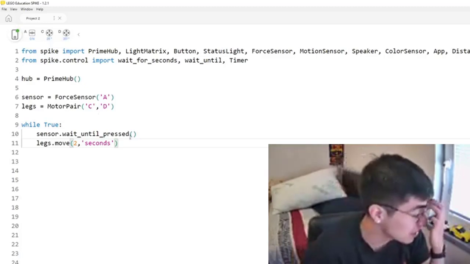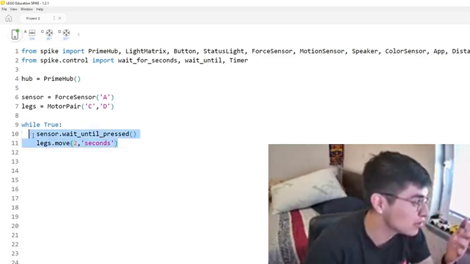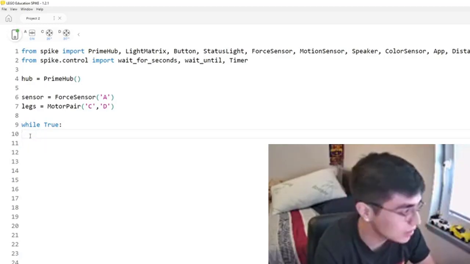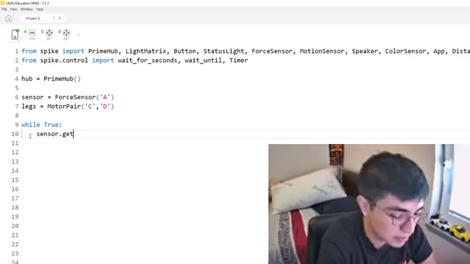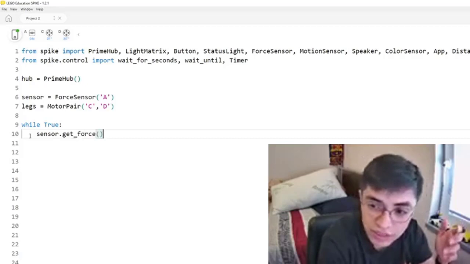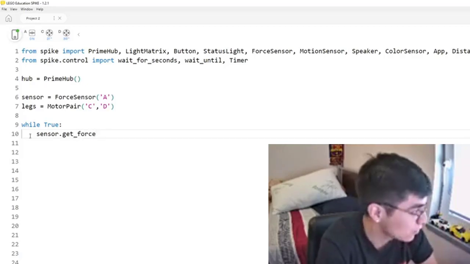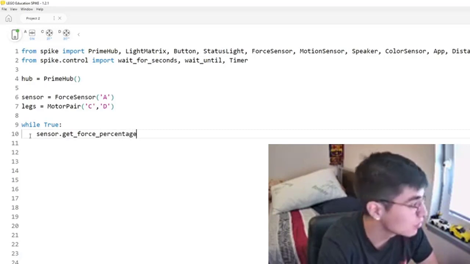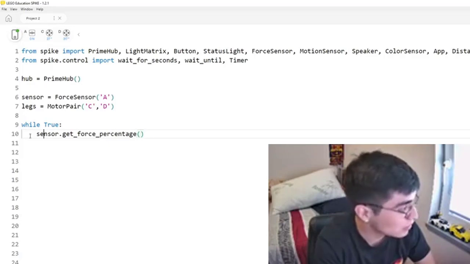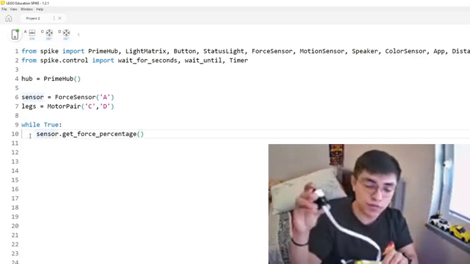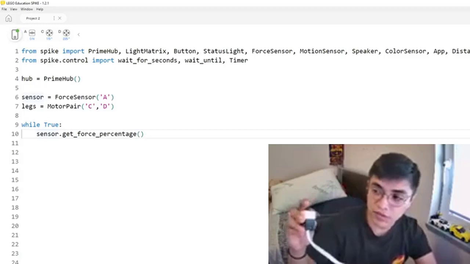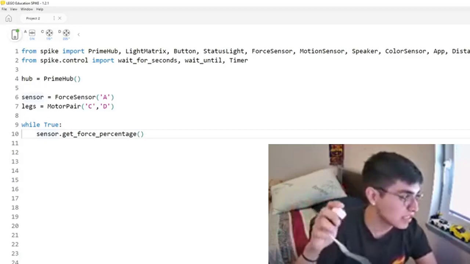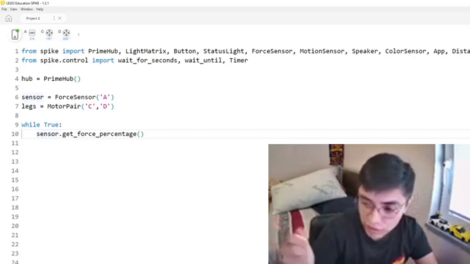As you remember, in the beginning I mentioned that a force sensor actually returns data back. Another one you could do is sensor dot get underscore force underscore percentage. What this is going to return, if I press all of it, is 100%. However, if I only press about half of it, that's 50. It all depends on how much force I'm putting.